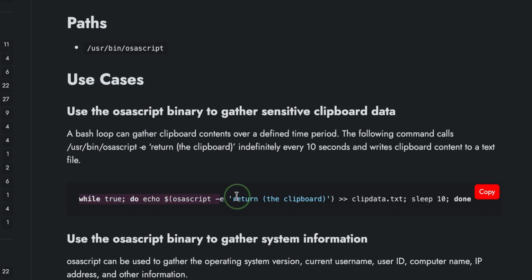First use case will be to hijack the user clipboard, since that typically contains sensitive data such as passwords. As you see here, the clipboard data can be easily retrieved by just using this return statement. So osascript is really a powerful tool in Mac devices. This is similar to Bash in Linux and PowerShell in Windows.